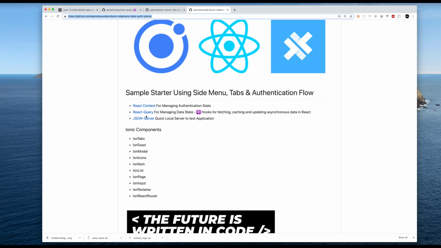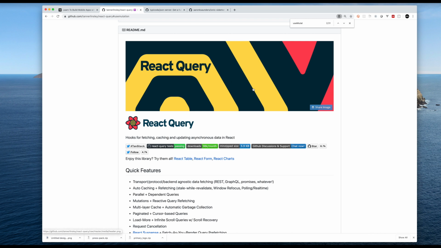The other interesting thing we're going to implement is React Query. So here's the URL, and React Query is exactly what it says. It implements a bunch of React hooks for fetching, caching, and updating asynchronous data in React. For anyone who's used the Apollo client with GraphQL, you pretty much get the exact same functionality, but you can use it with your own data source.